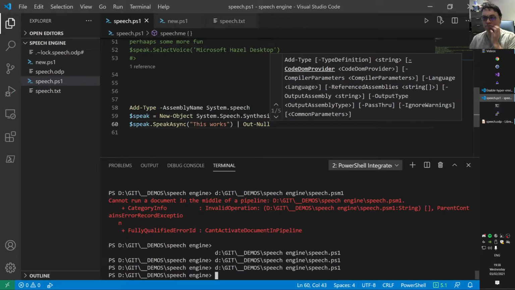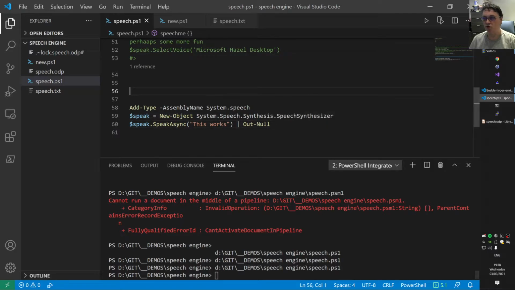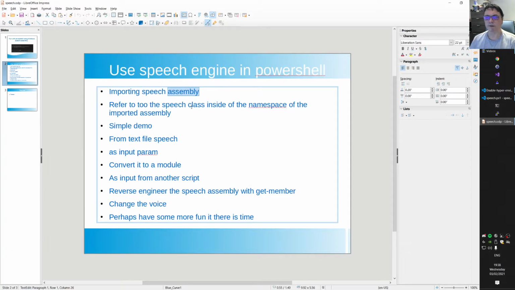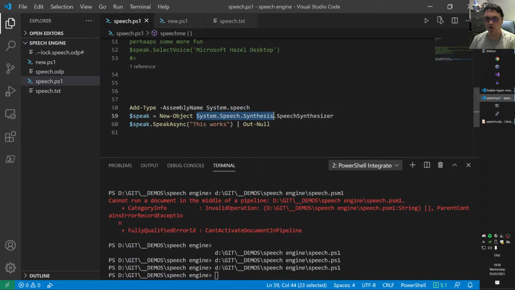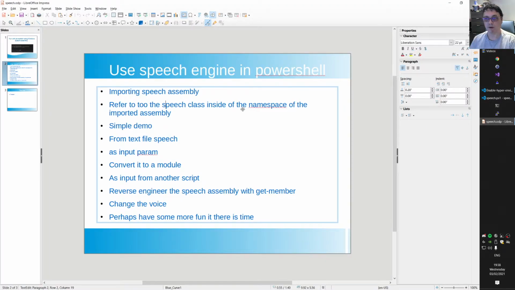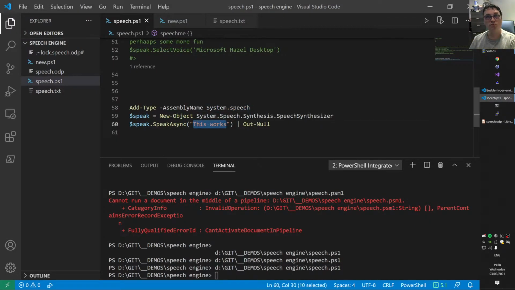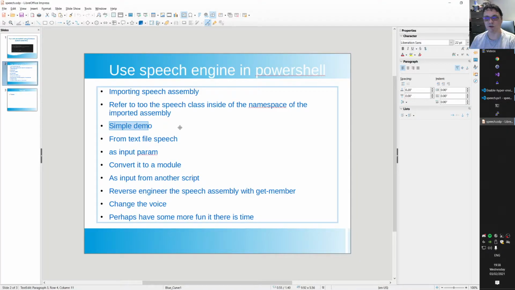That's a very simple example of how to use a speech engine with a hard-coded value. It's kind of lame, you need to type every time. So this is just the beginning, of advancing a little bit. We refer to the speech engine inside of the namespace in the imported assembly. This is the reference to that namespace that comes from this DLL file. We did a simple demo, and it was just a hard-coded value, then speak that with the speech engine.